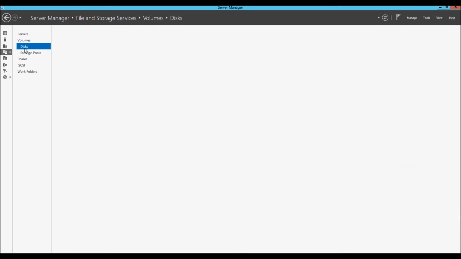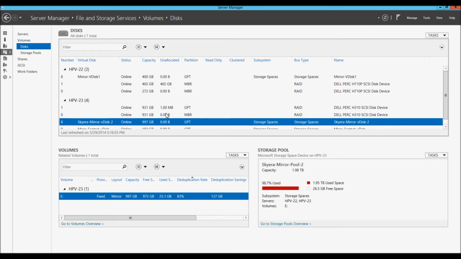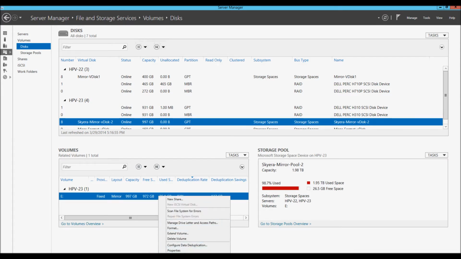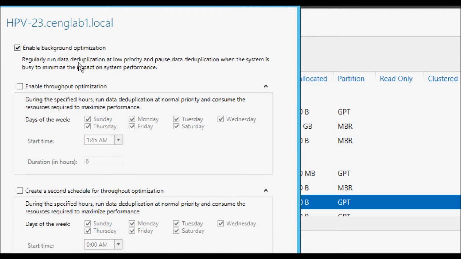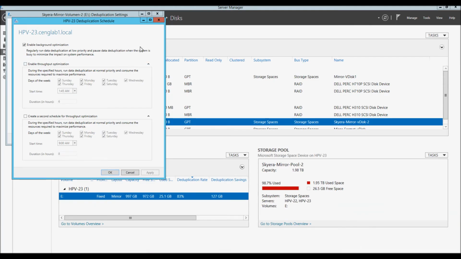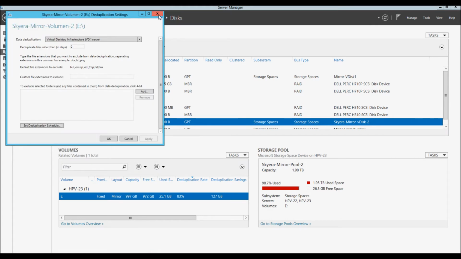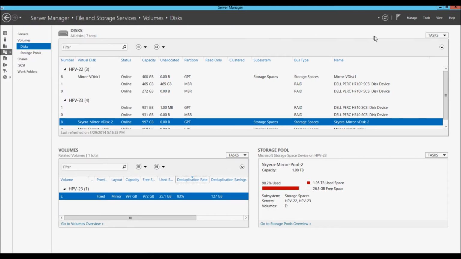This virtual disk is presented to Windows Server 2012 R2 as drive volume E. We see dedupe is enabled on this volume and the dedupe rate is 83%. If we look at the dedupe configuration tab, we will see deduplication enabled and background optimization is also enabled. This means the dedupe task will run at low priority when the system is not busy. There is no additional schedule configuration at this time.